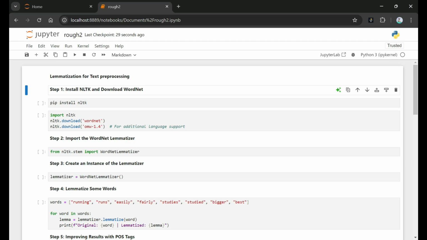Ever scratched your head wondering how computers make sense of words like rocks, rocked, and rocking, all pointing back to rock? Today we are going to unravel that mystery by diving into lemmatization in natural language processing.